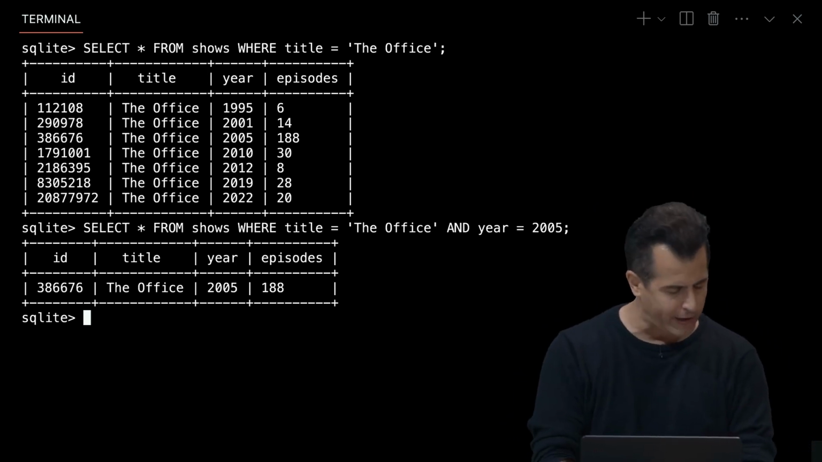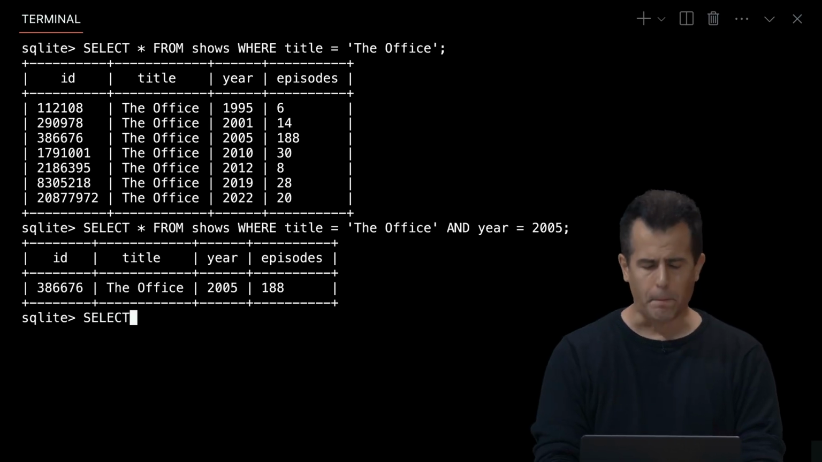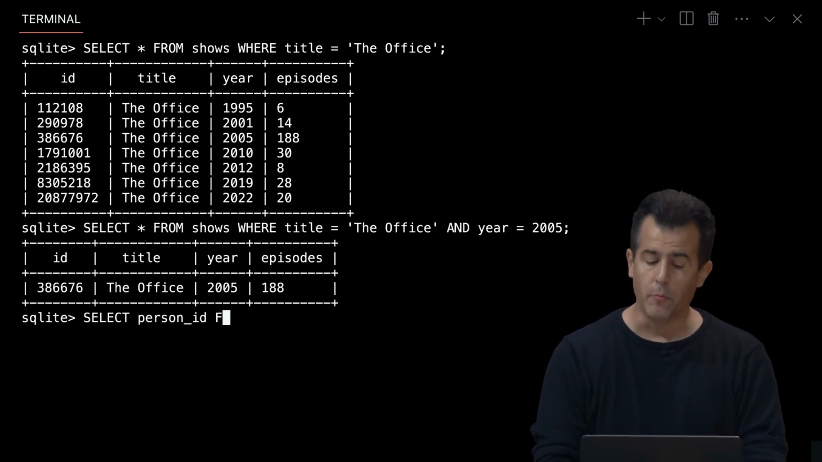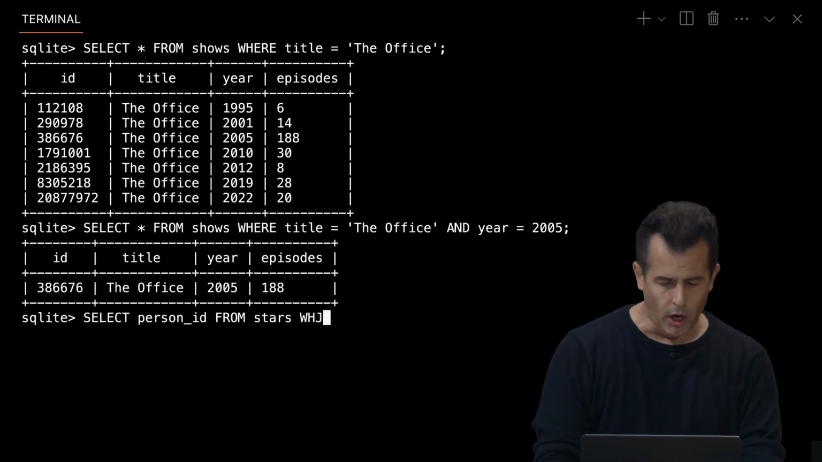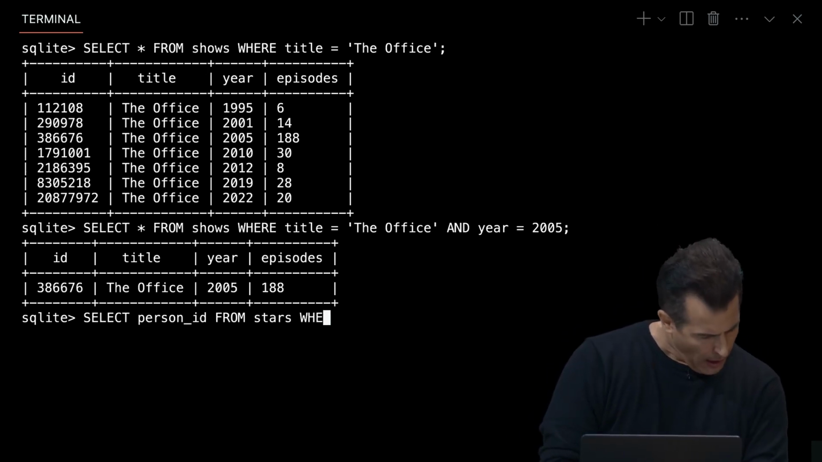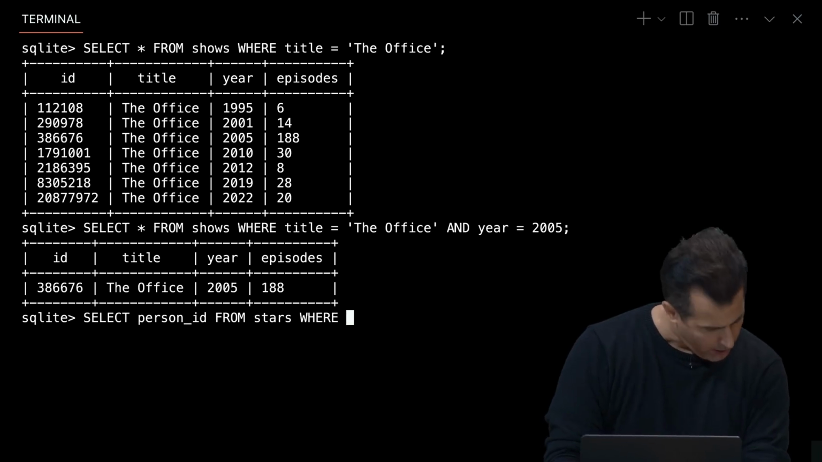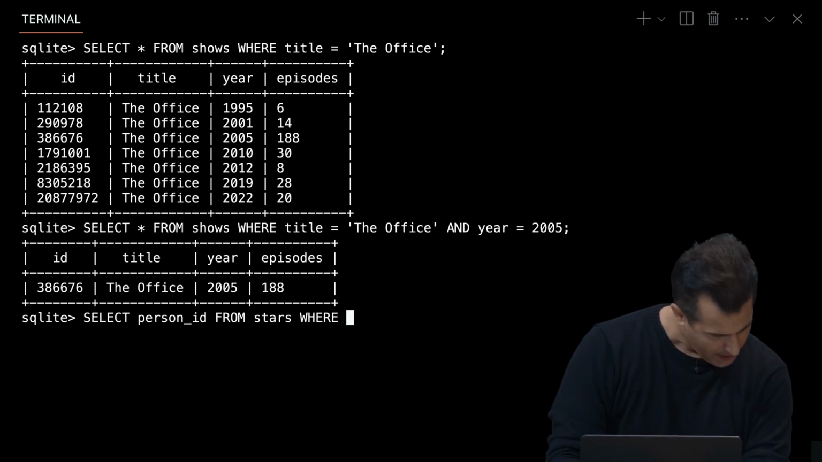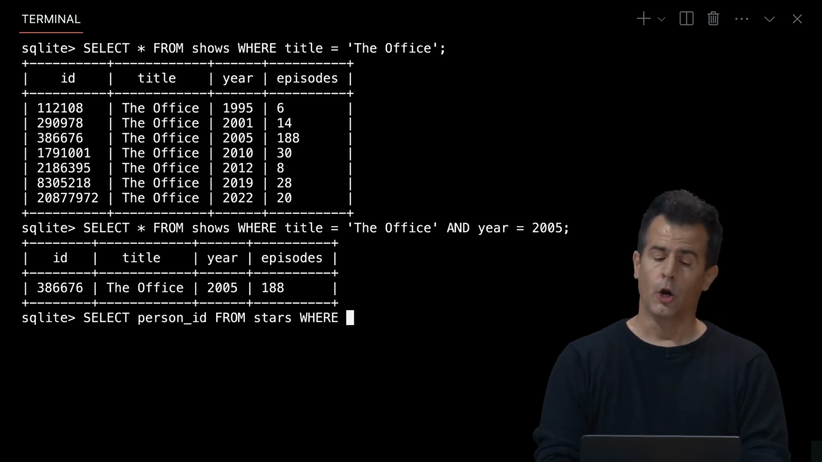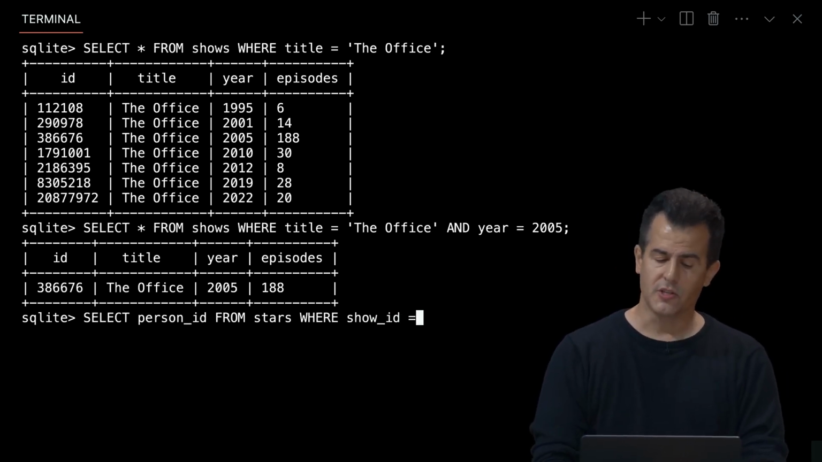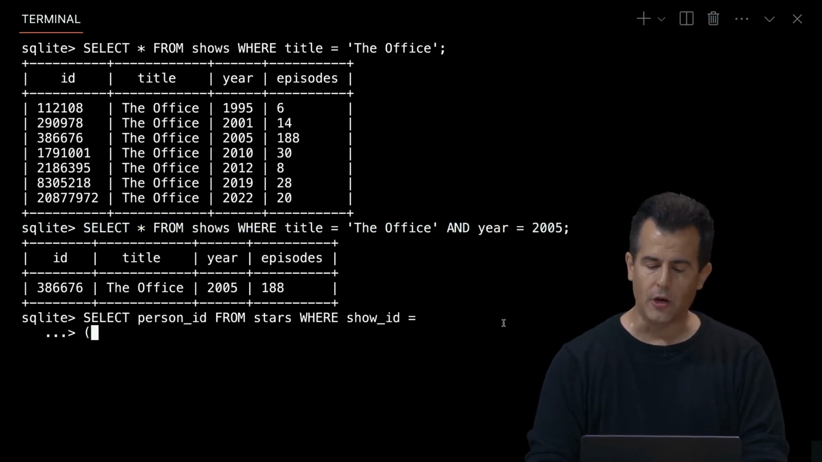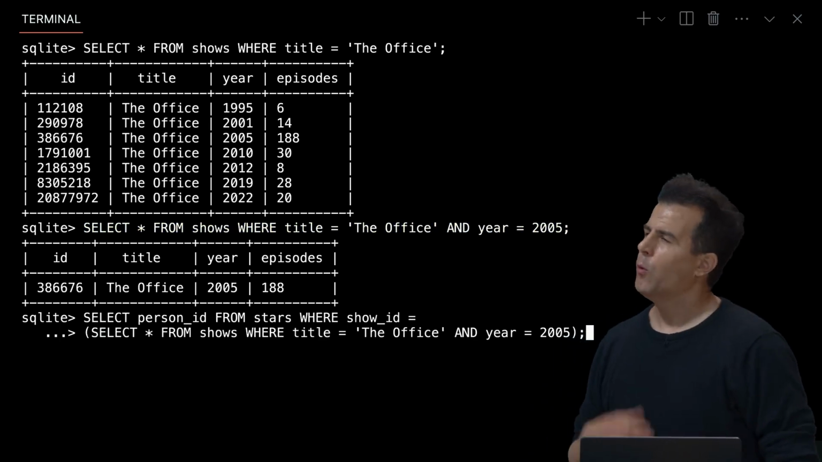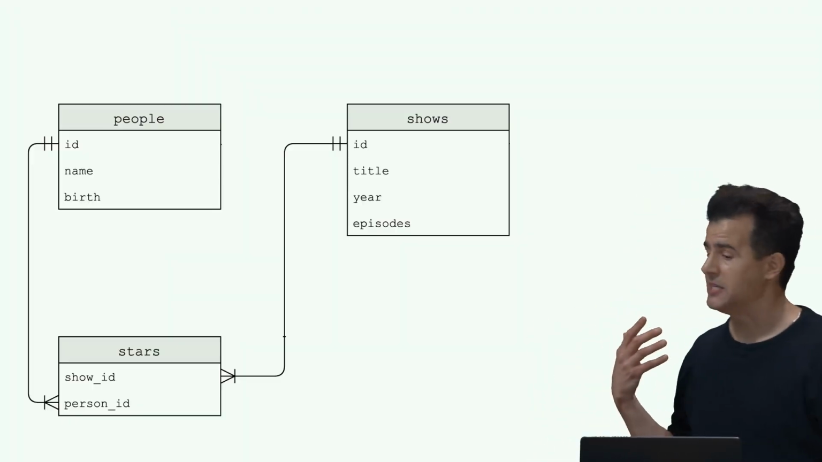But I could do a nested query like this. Why don't I select the person ID from the stars table where show ID equals, and then in parentheses, let me do that same query as before. And for time's sake, I'll just copy paste so that we get back the one and only Office in that subquery. So what I'm going to do is sort of take an intermediate step, a baby step, if you will.